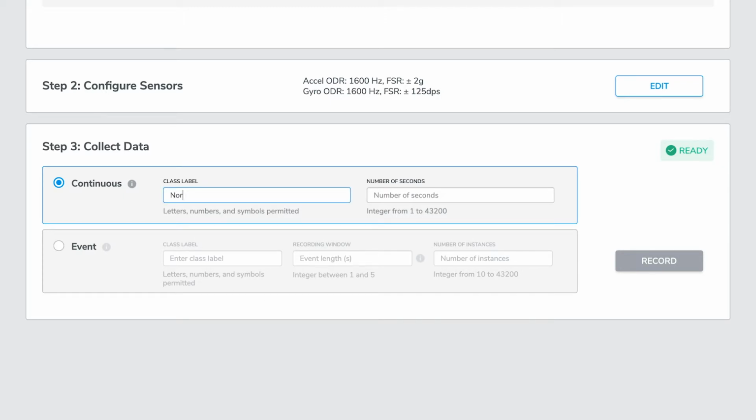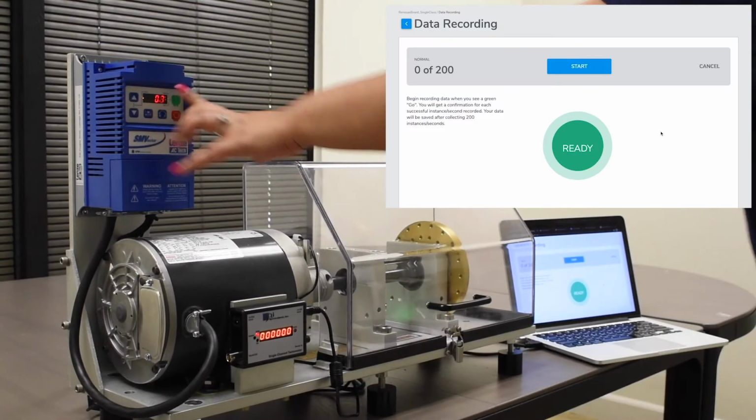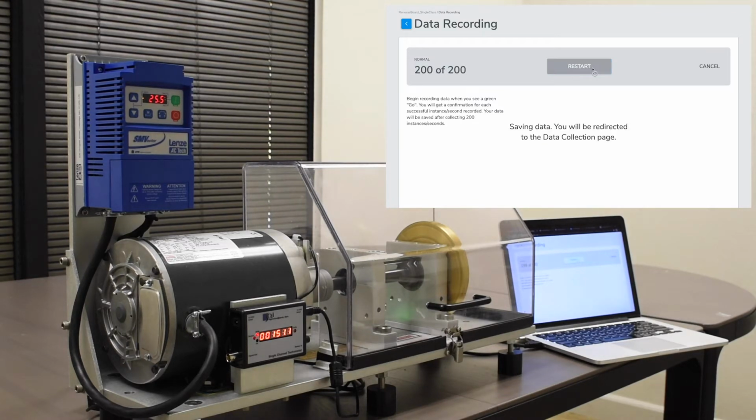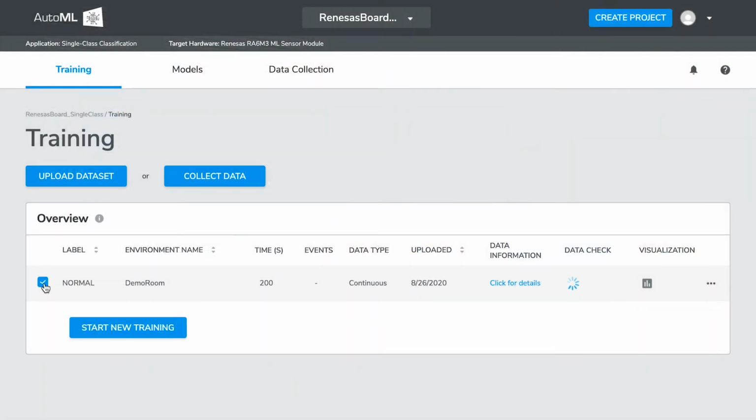Since this is a single class model, we only need to collect data for one class, that is the normal class. We will wait for the machine to reach 1500 RPM before initiating data collection. After collecting data, we will proceed to train the machine learning models.